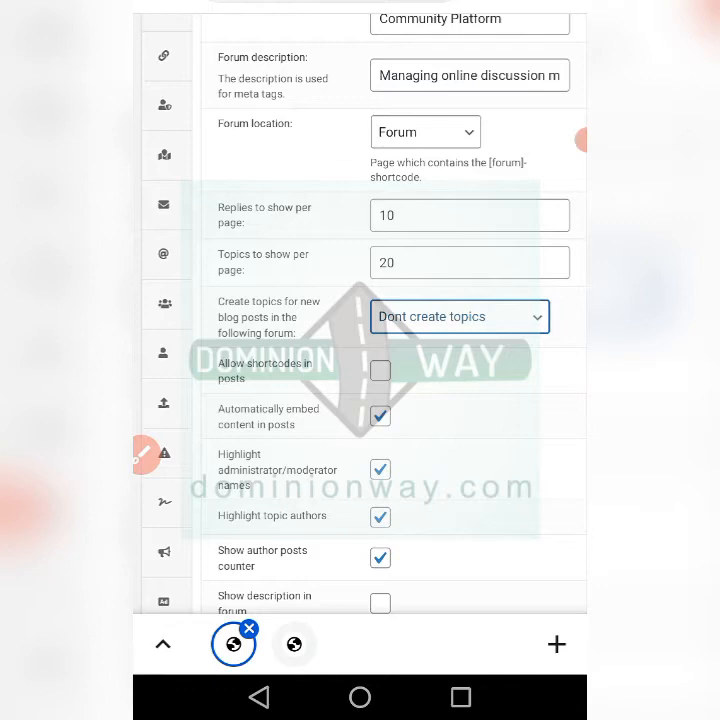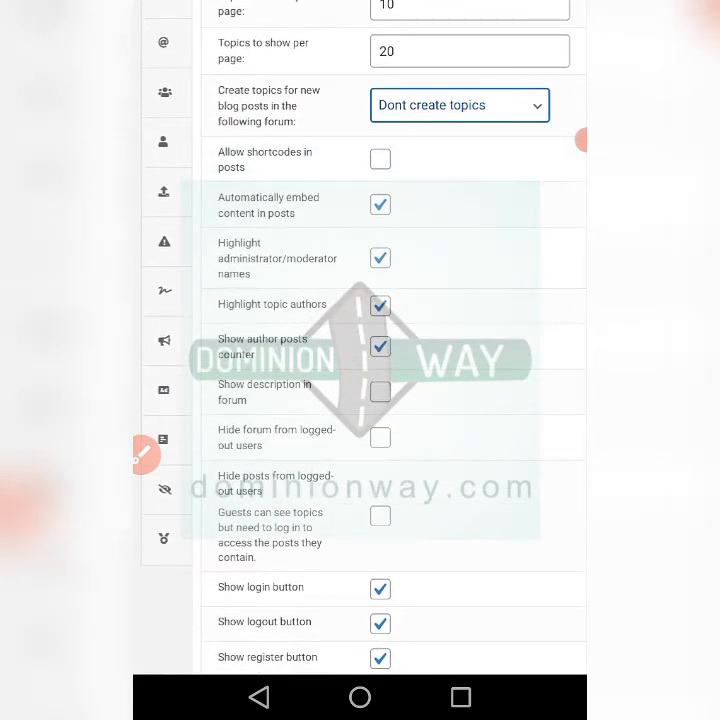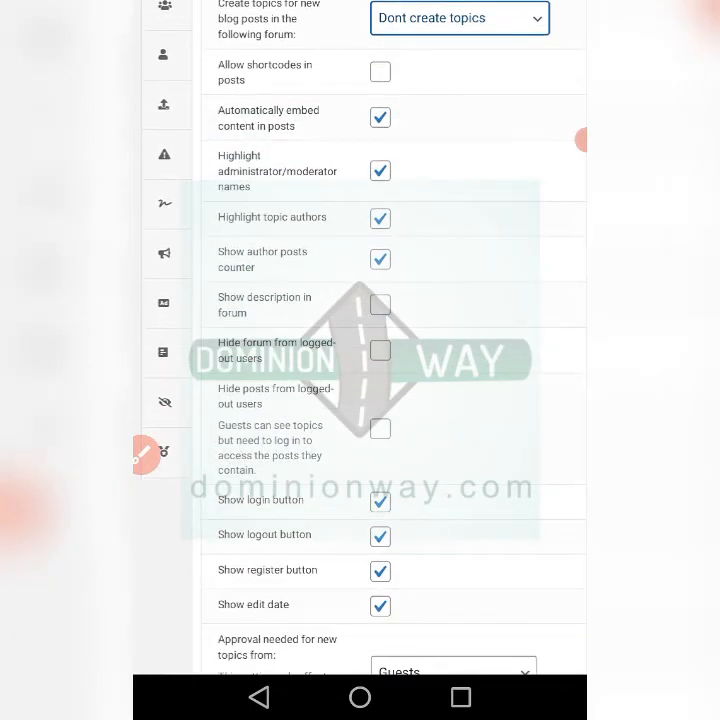You can also choose to allow shortcodes in your post. You can also allow embed content in your post. For example, you want to embed YouTube videos, or you want to embed Twitter feeds. Those content that are embeddable, you can allow them in your forum. You can also highlight authors, the person who created the topic, their name and picture can be highlighted. These settings basically are self-explanatory. You can just go through them.